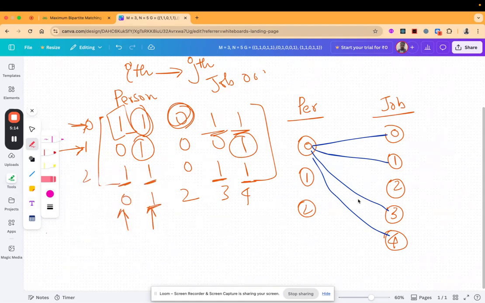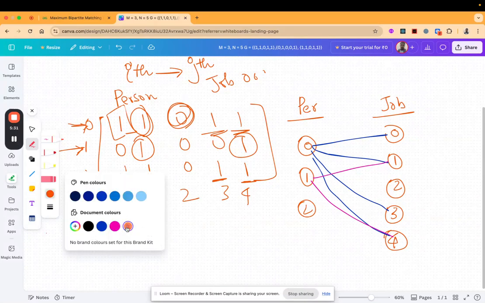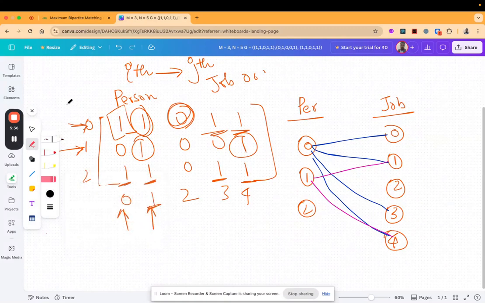Now coming to the first person, he is interested in only the first and fourth job, right? Now coming to the second person, he is interested in the zeroth, first, third, and fourth.